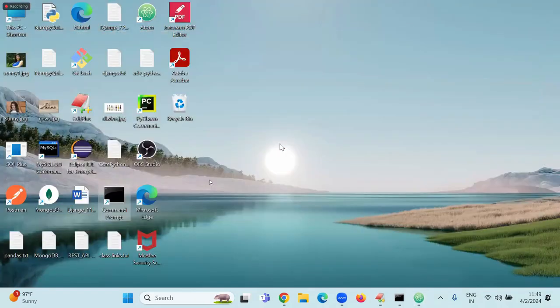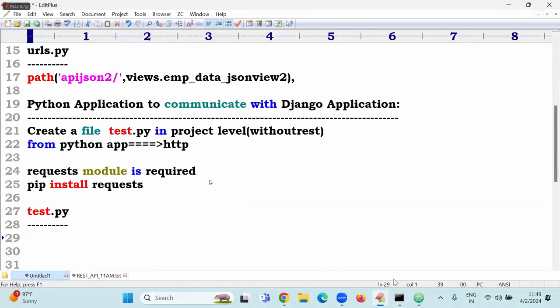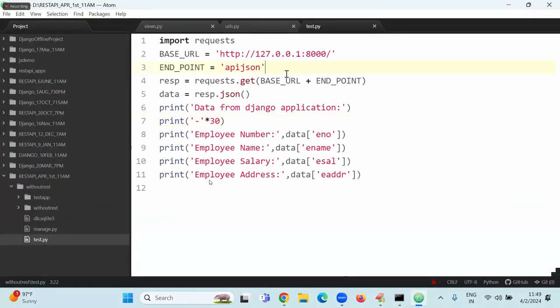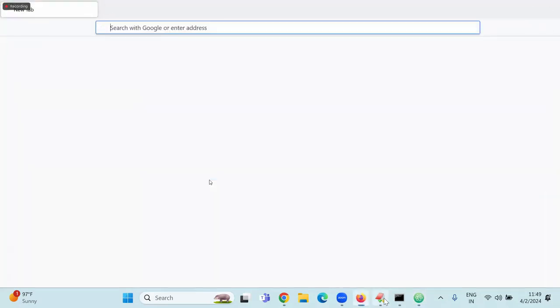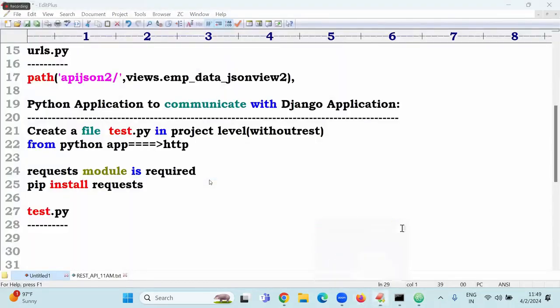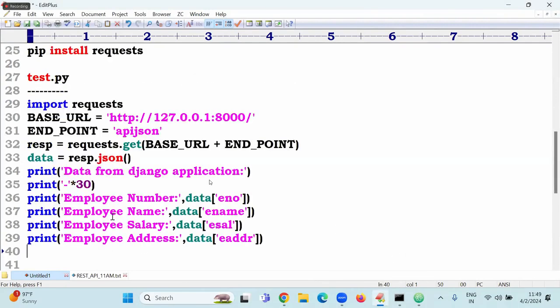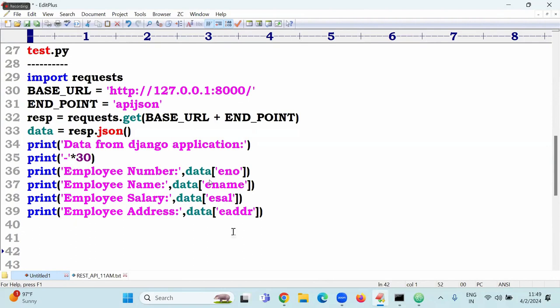In upcoming classes, the same application I want to test by using Postman. From Postman, how to send the request, how to get the data. That is also possible. Swagger is there, that is also possible. Browsable API, from the browser also I want to test. These many ways are there. But first, a sample one: how to interact with an application from Python to Django. So communication is provided between the Python application and the Django application by using that endpoint. This endpoint you have to develop. That is the API developer's role.